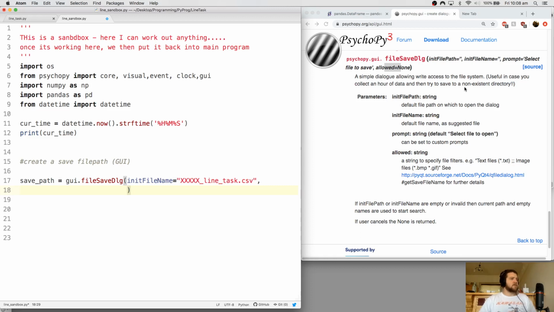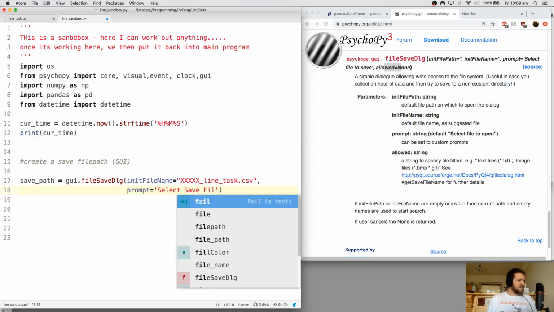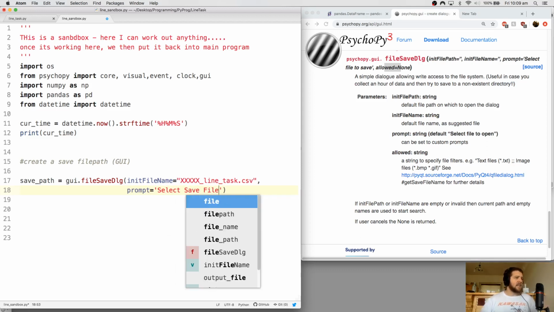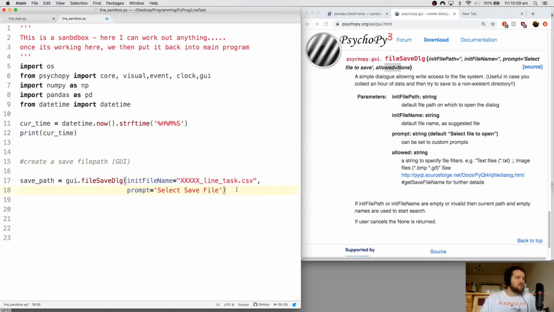What does prompt mean? Okay, so this will give us some command to the user to say, hey, this is what this dialog box is all about. So prompt equals, okay, select save file, something like that. Okay, and allowed. What does allowed mean? Allowed is a string to satisfy file filters. Okay, so are you going to be saving text files or image files, or we'll just leave that as all files, so we can pretty much just leave that as it is. Okay, well, let's see what happens when we run this.